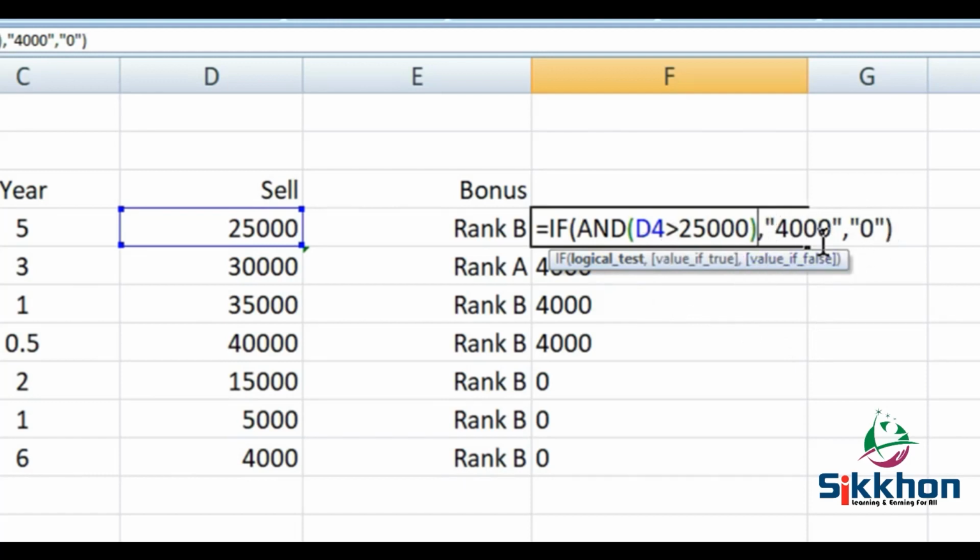Also, we know that comma separates the arguments, which means this is the criteria, then comma, then this is true and this is false. Let us understand this easily. Then after this, let us give one more criteria over here, D4, and then we give a comma. After that, let us write here C4. So the next criteria which we want is C4 should be more than 1. Then what is the criteria which we have given here? Let us understand that. That if D4 is more than 25,000 and along with this C4 is more than 1, only then the formula will be applied.